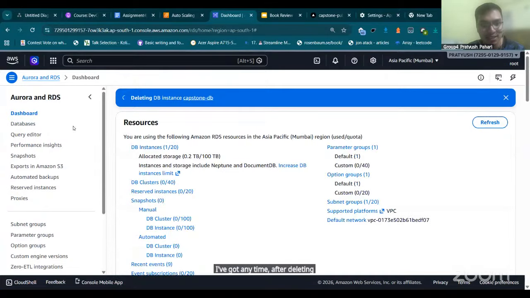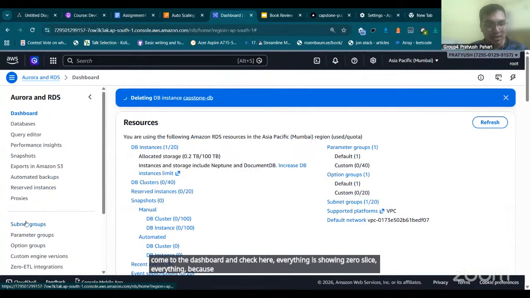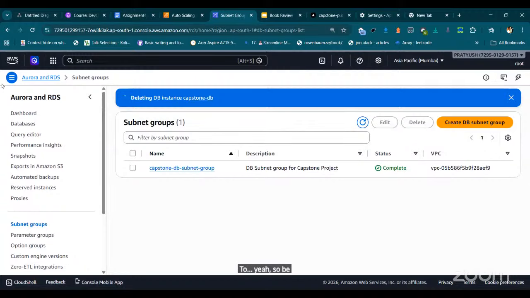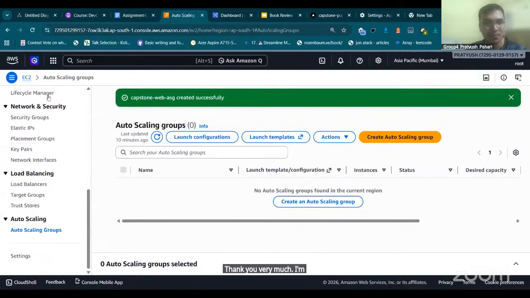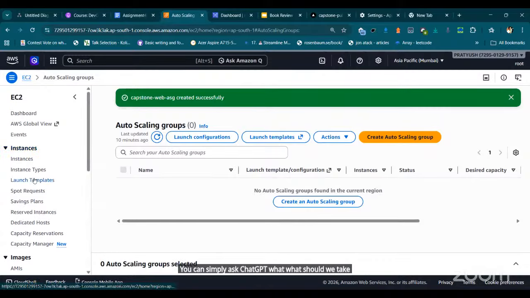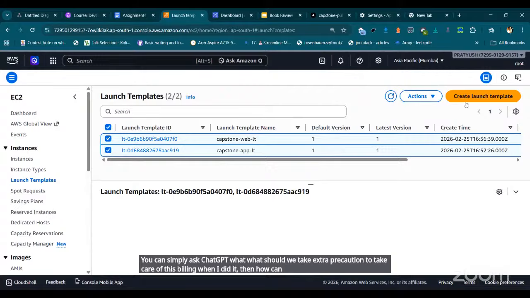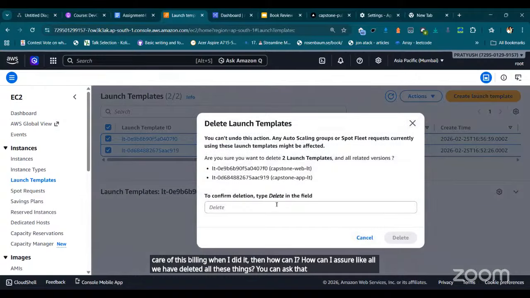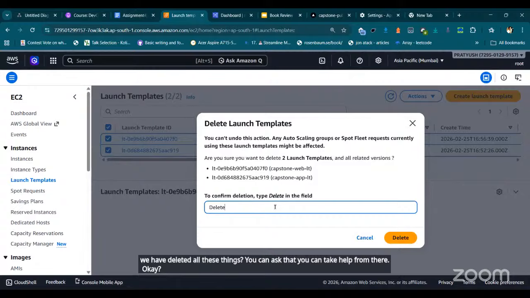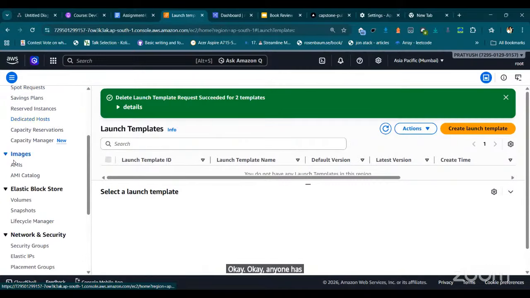So, any time after deleting everything, come to the dashboard and check here. Everything should be showing zero. So be careful about all these things. Of course, you can simply ask ChatGPT what extra precautions we should take regarding billing, and how I can be sure we have deleted all these things. You can take help from there. Okay. Thank you, sir. Anyone has any question? Then please ask.